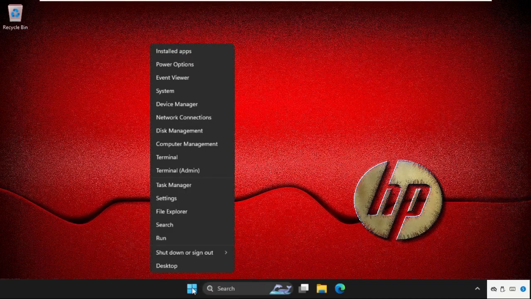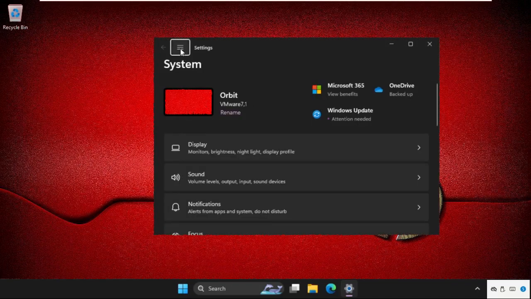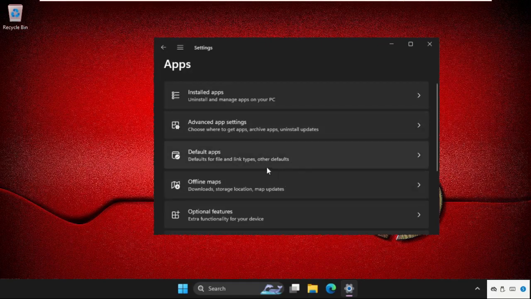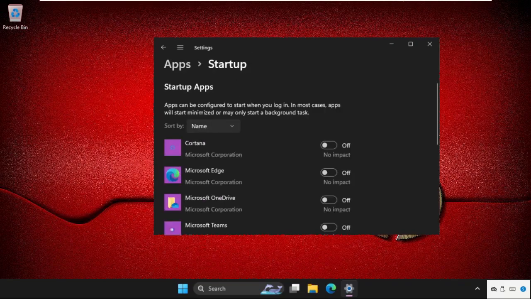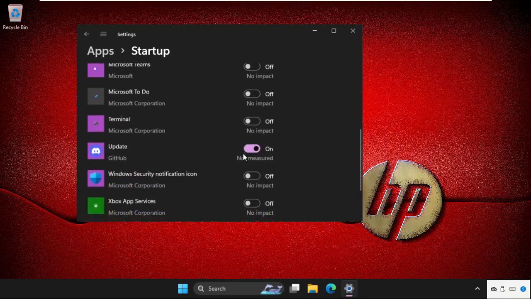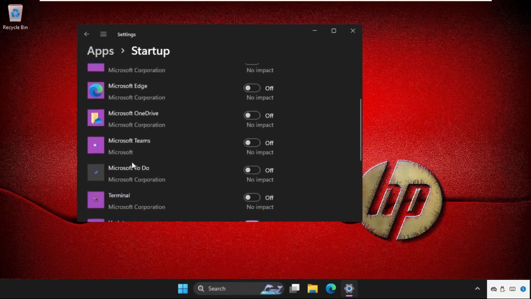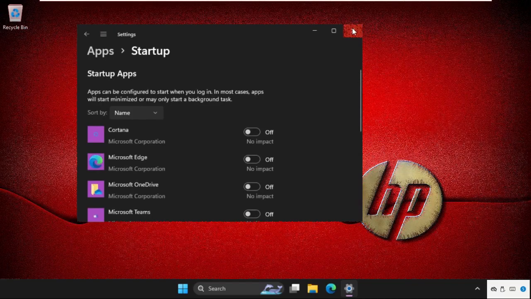First of all, right click on the start icon and click on settings. Once we are here, click on these three lines and go to apps section. Then on the side, just scroll down and click on startup, and make sure we turn off all these options. So turn off Microsoft Edge, Microsoft OneDrive, Cortana, and everything. And once done, just close this window.